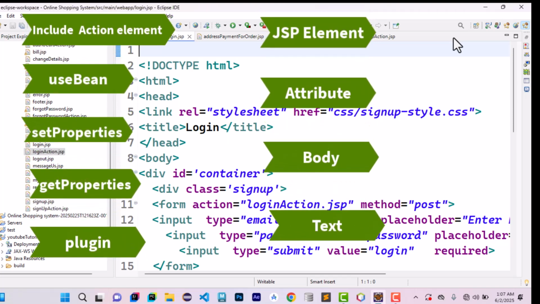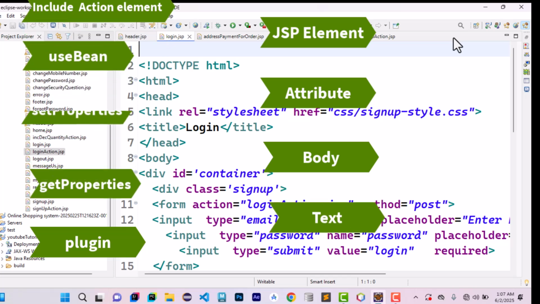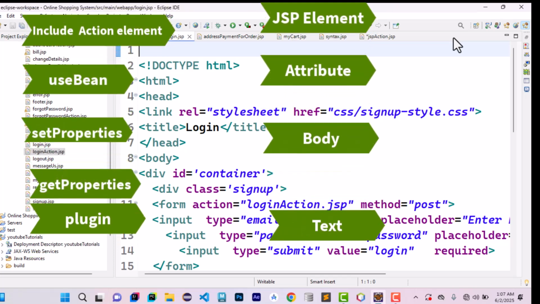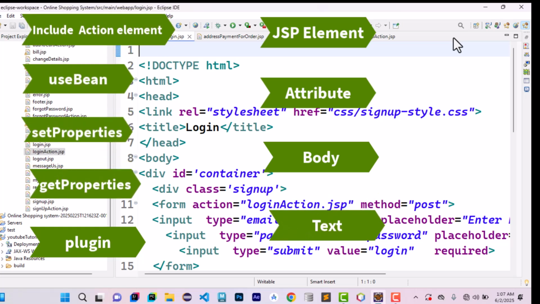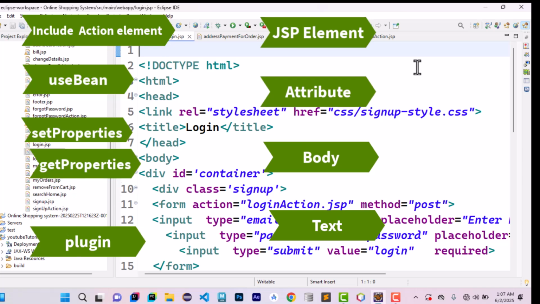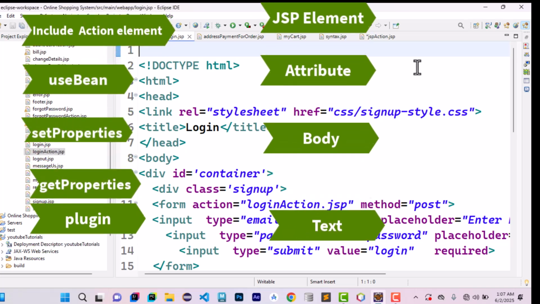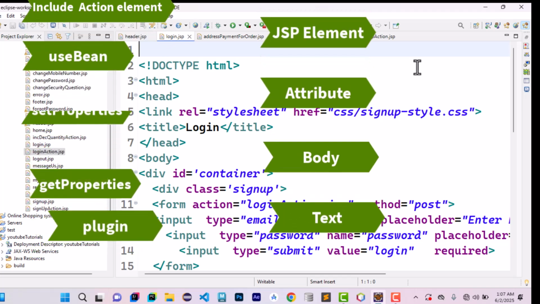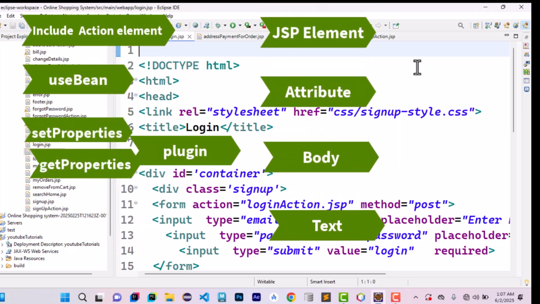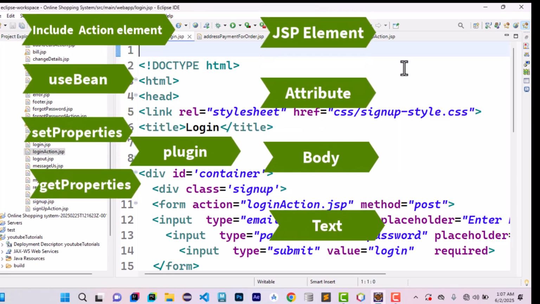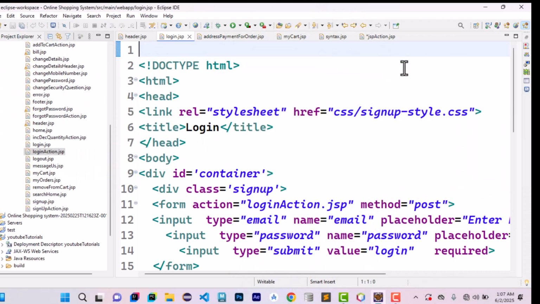Last, we have the text, which is used to write the template text in a JSP page and document. So don't be worried about me just mentioning them or showing you things over here. Don't be scared, because we will get back to them and analyze them one by one. Okay, let's start with the common attributes.